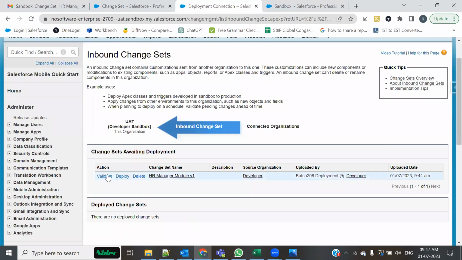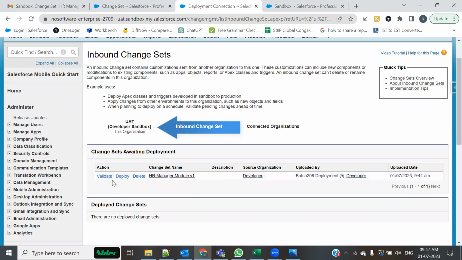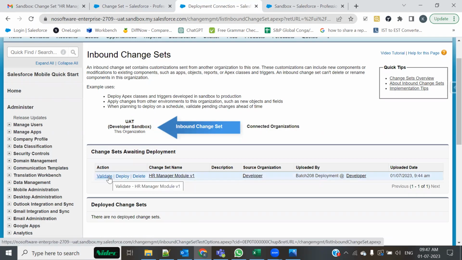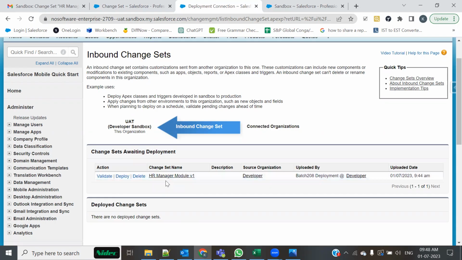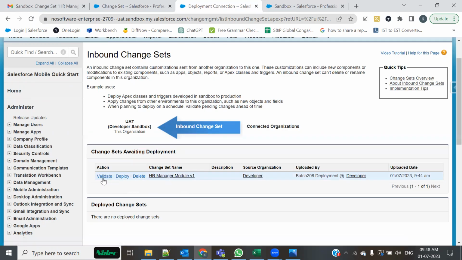Now you have validate, you have deploy. There are two things. It is always recommended that before deploying something, you should first of all validate. Validate would internally run a test to see, after this change set has been deployed, whether it is producing any error or not. Is this going to be deployed successfully or is your deployment going to fail? So it's always recommended that before deploying anything directly, don't deploy anything directly into any environment. You first of all validate that.